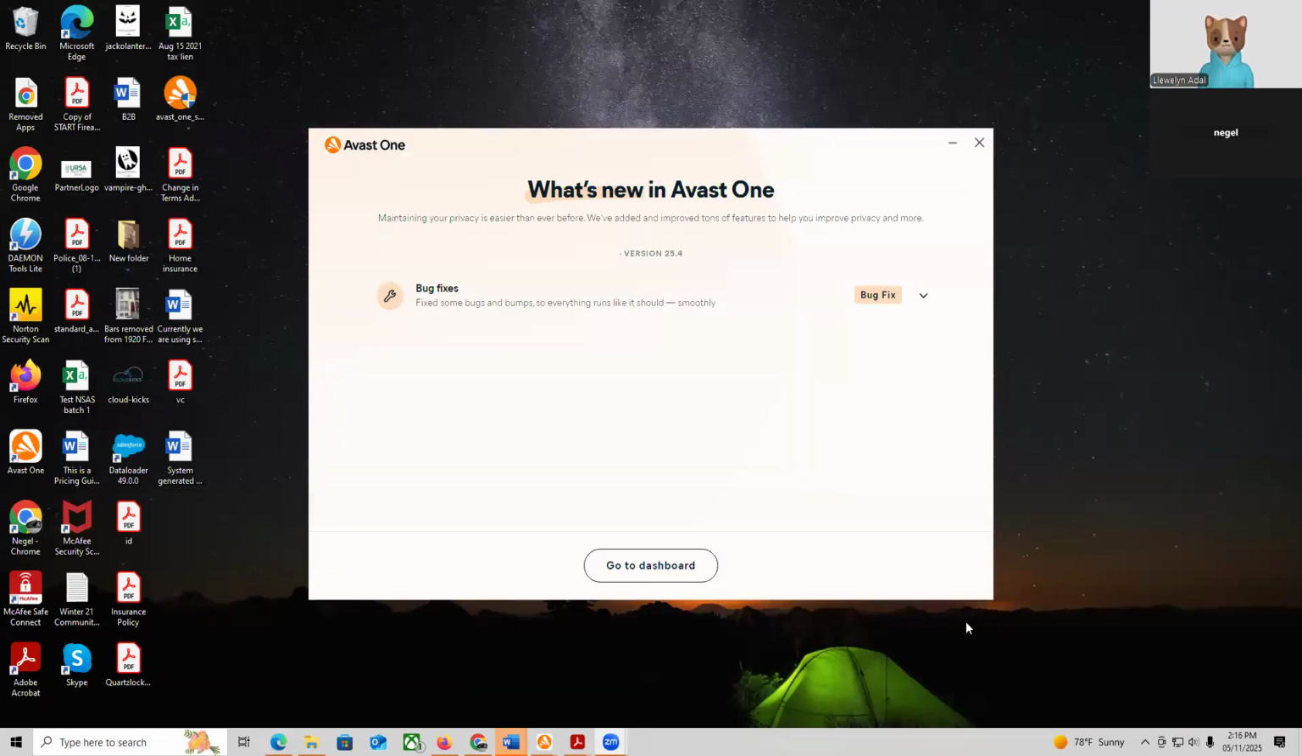Trying to expand my window. I don't know how I lost it just now. Oh, I know. That's how I lost it.